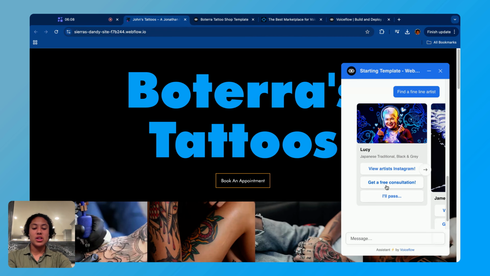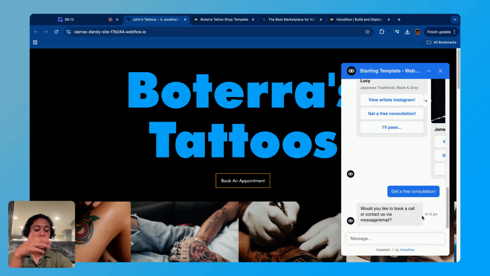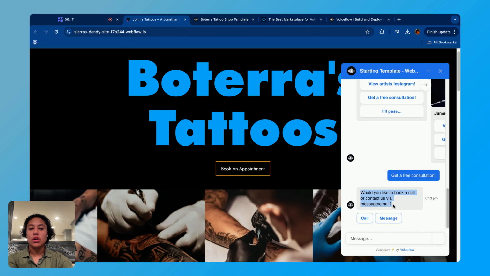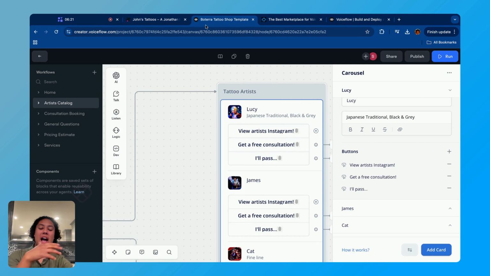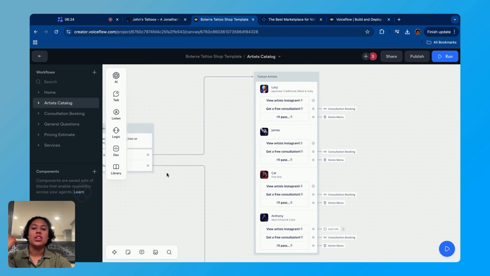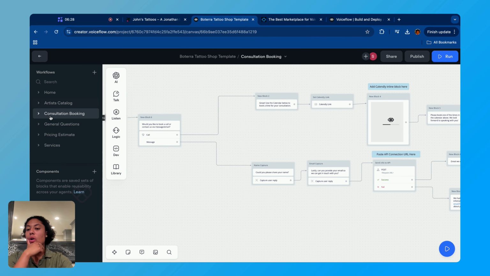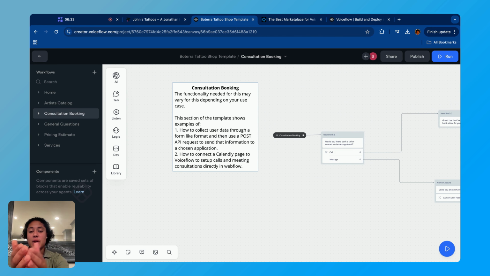But then we have this get a free consultation button. When I press it, it leads us into this question where it says, would you like to book a call or contact us via message/email? So let's go back into our flow and look at what I'm talking about. We're going to go back to the consultation booking workflow over here on our left sidebar. Now, this is one of the more complicated aspects of our chatbot, and it leaves you with two different options and flows that you can use for consultation booking.